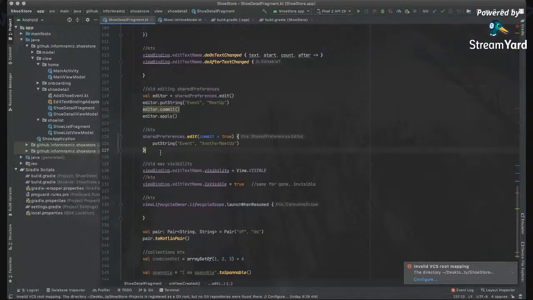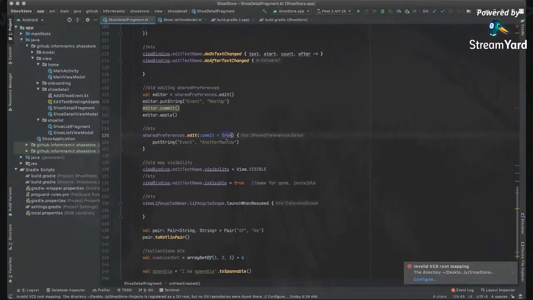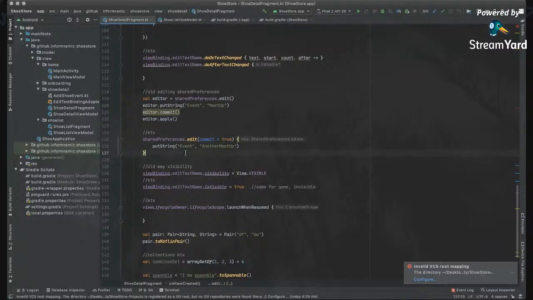But with KTX, you can simply call this lambda, which takes a parameter called commit. If you want to commit, by default it's false. So if you don't want it, you can simply remove that, and it doesn't take any parameter now, and you can call whatever you want. It takes that shared preferences and edits it for you, and it calls apply on that. And if you want to commit, as I showed you earlier, you just pass the boolean value for commit. So this is the fancy way of dealing with shared preferences.